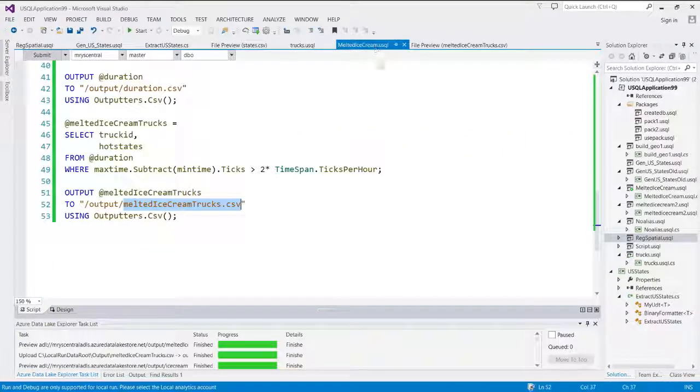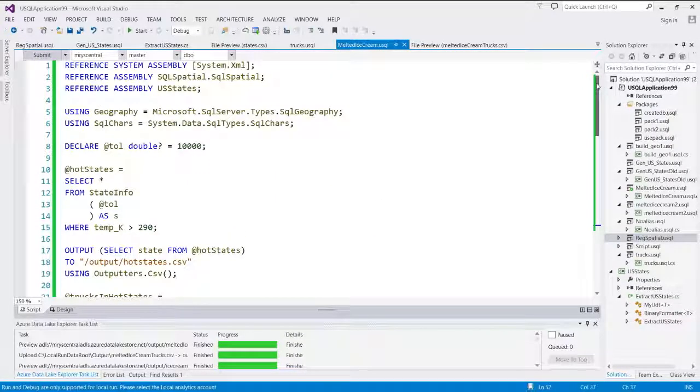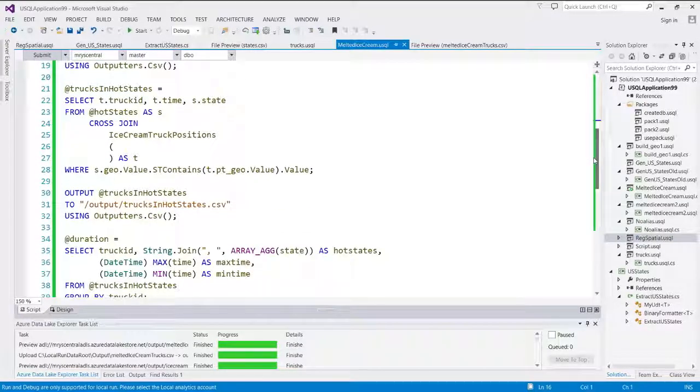So now I can do my query. So here is the query that checks for the melted ice creams. So the first thing is, obviously, I get to my hot states, which is, in this case, temperatures of 290 plus. Then I output some intermediate results, so I can look at that if I want to. Then here, this is the core piece.